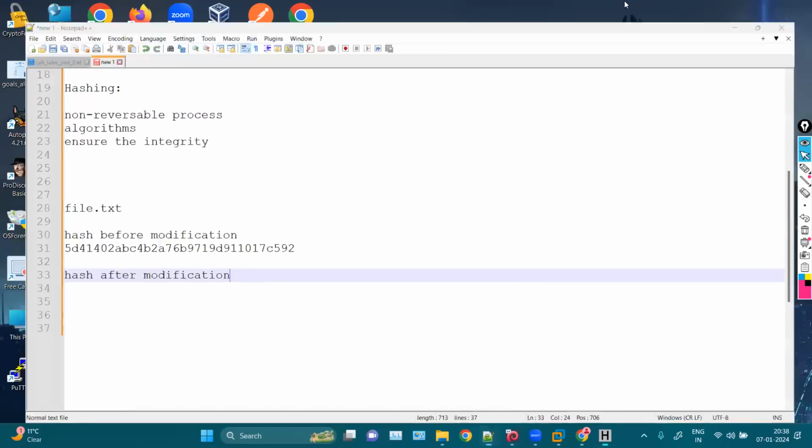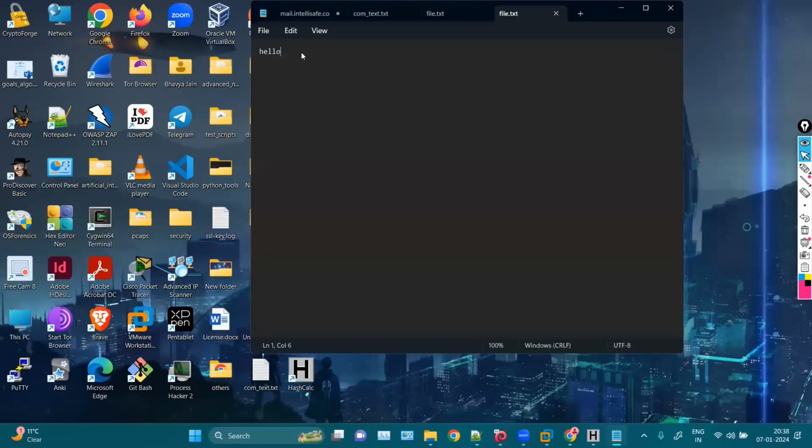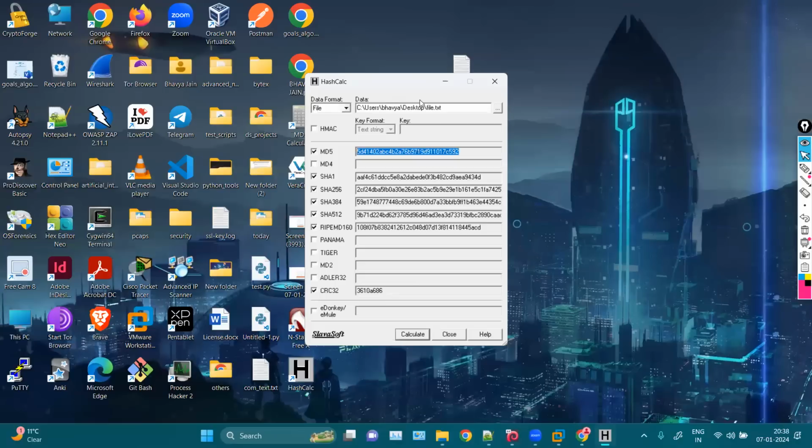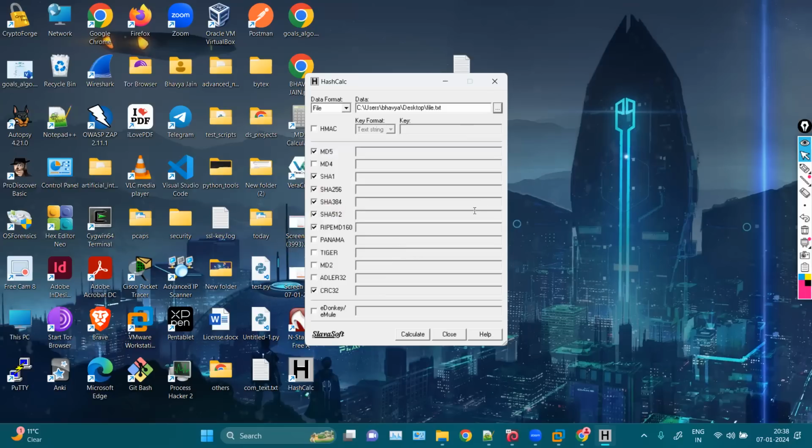Now let's say someone has modified this file. I'm adding a dot here, just a single dot, and enter. You can add anything you want. Now let's select this file again. Click on file, file.txt, and click on calculate. Now you can notice the MD5 here. This is after modifying the file.